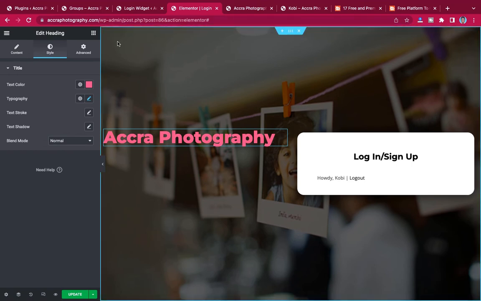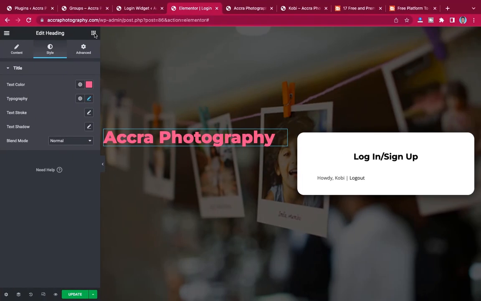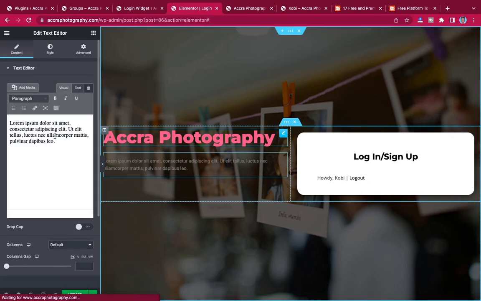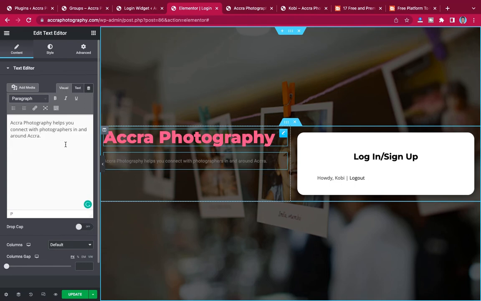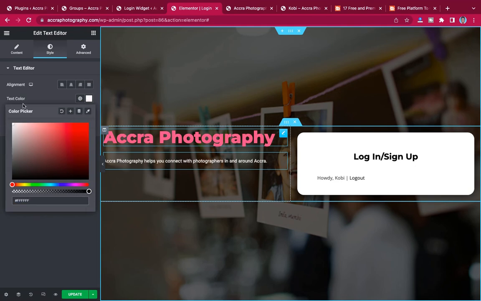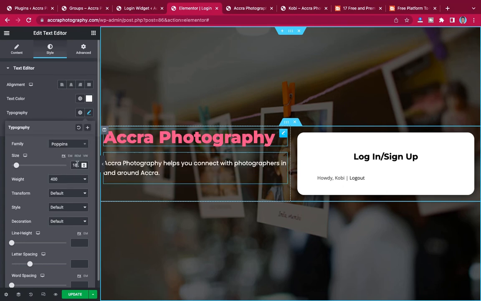Now let's go to what this one says. We copy this one: Accra Photography helps you connect with photographers around you. So let's drag in a text widget over here, and then we insert this text and style it. Let's give it a white color, go to the typography, choose Poppins for it, and then set the typography the way you want it.